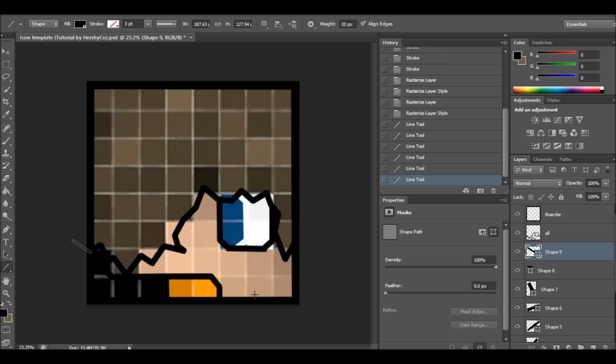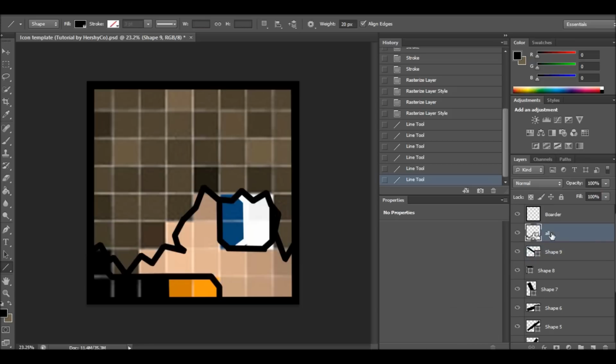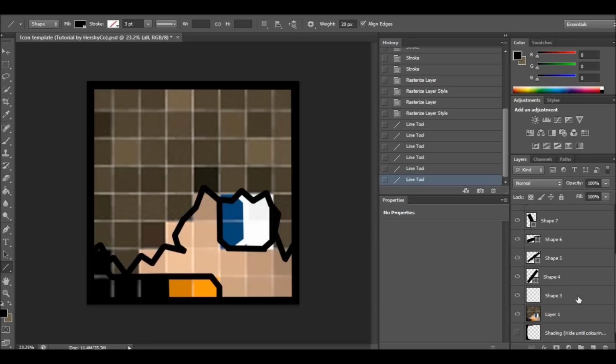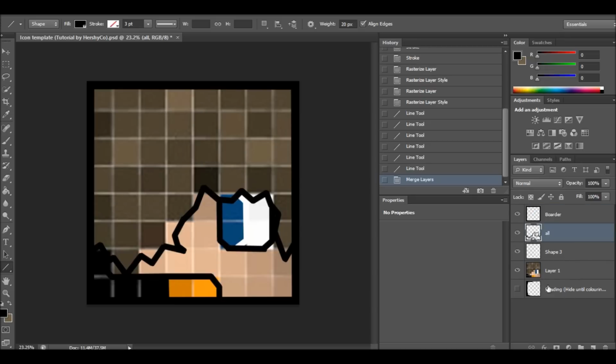Okay, so there. Now, after you do that, you just combine them all. Click all, shift, go down all the way to, I think, here, and press Control E. Yep, and shape 3 is that. So yeah. Okay, now try this. Take this, click the hair, and then find the bucket.